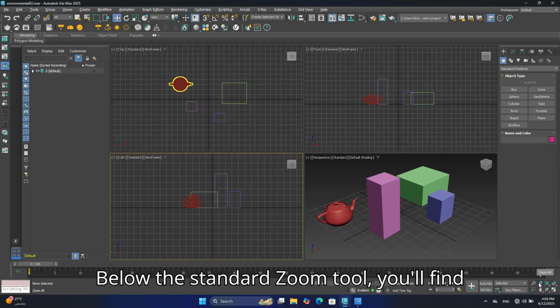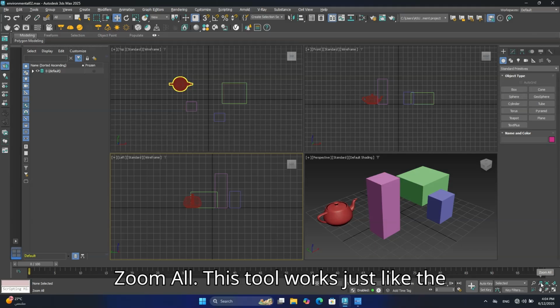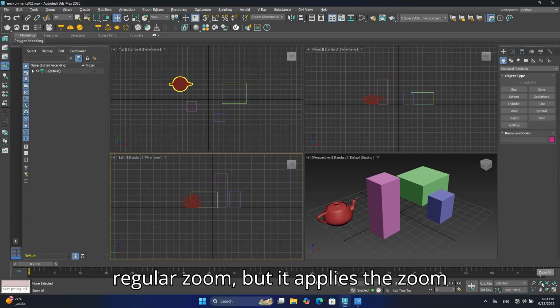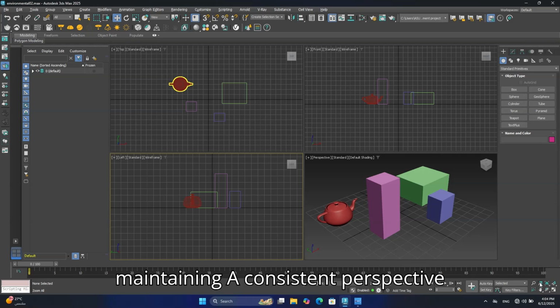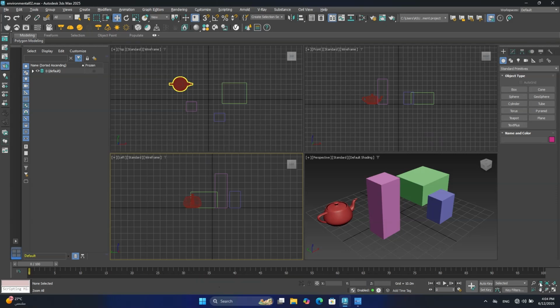Below the standard zoom tool, you'll find Zoom All. This tool works just like the regular zoom, but it applies the zoom changes to all active viewports simultaneously. This is great for maintaining a consistent perspective across your different views.